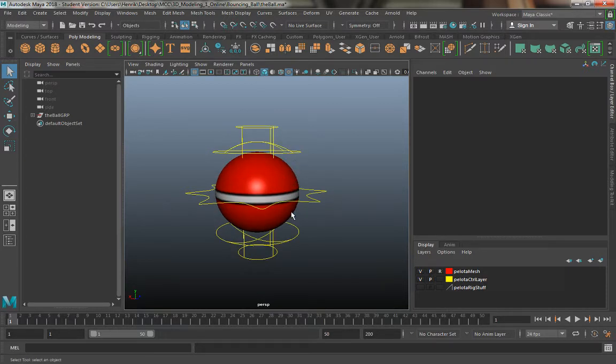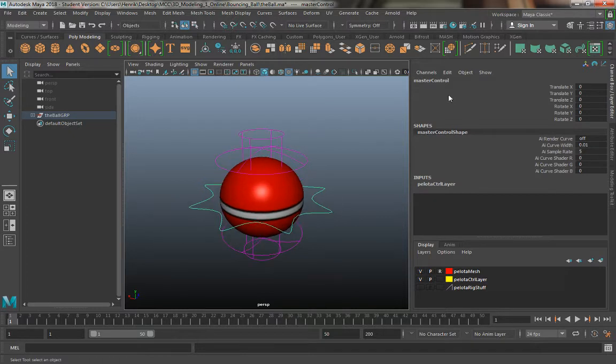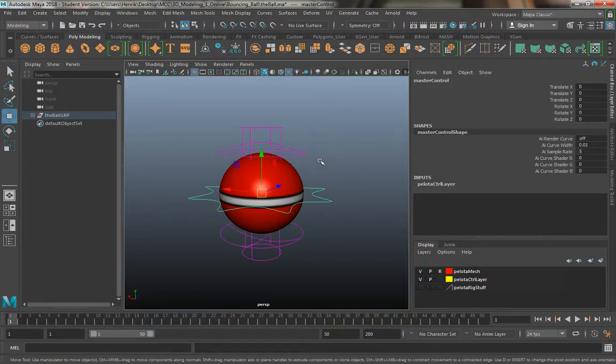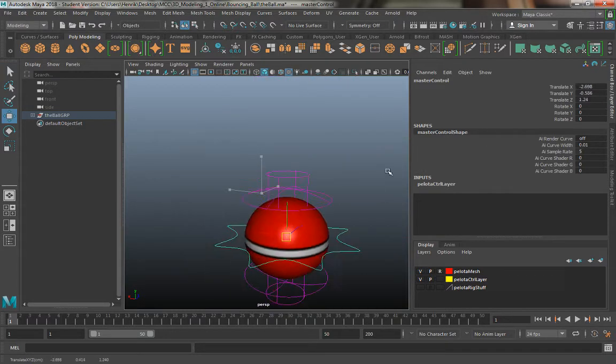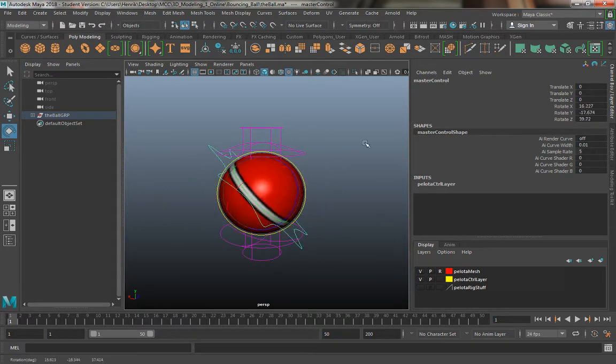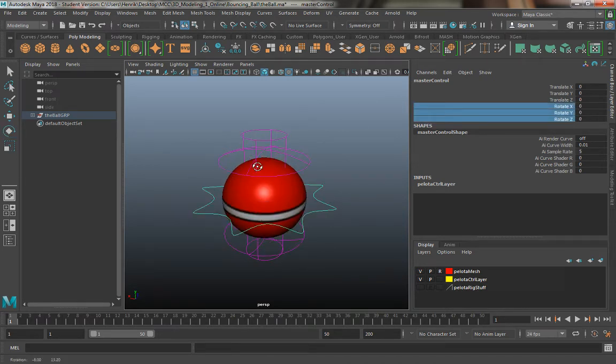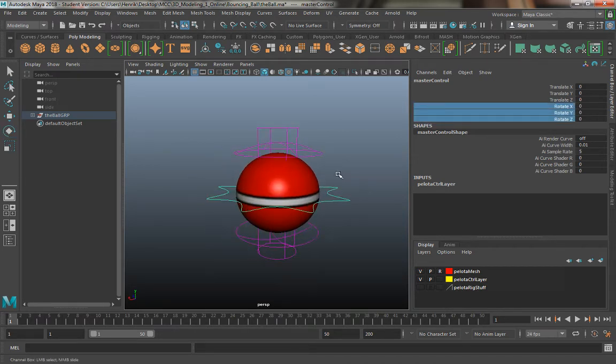That's what the controllers are for. So one of the first things I want to cover with you is what these controllers actually do. The main one is the master control, and what that does is it has the ability to be moved in all directions and rotated, and you can rotate the ball in any direction also. Okay, so that's just to start.